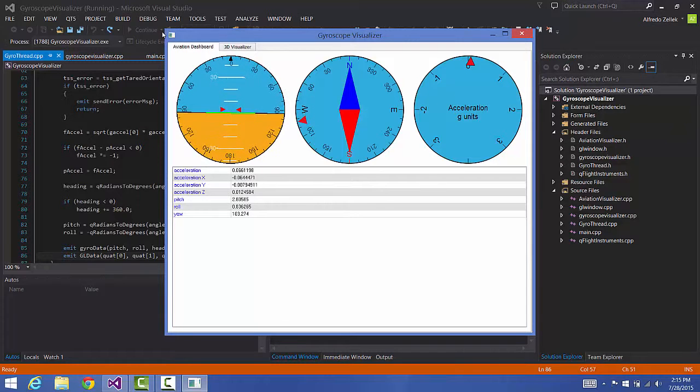We can see here that the gyroscope has 3 visual gauges. It has the pitch and roll gauge here on your left. It has the compass in the middle and the accelerometer on the far right side. Below that, we have a panel describing the incoming raw data from the gyroscope.